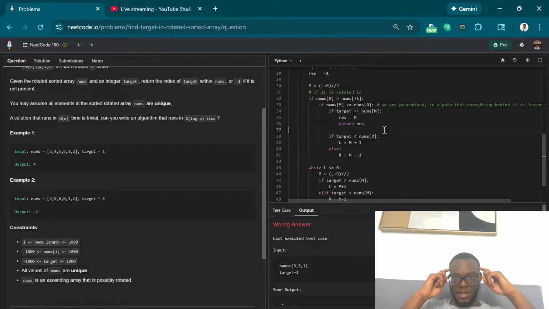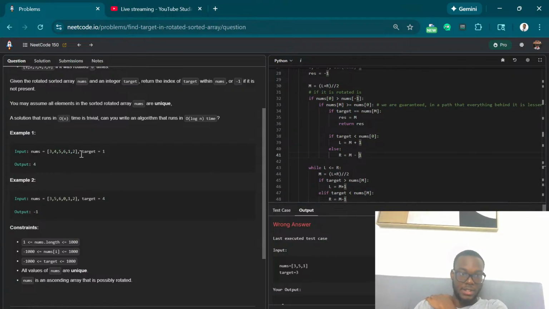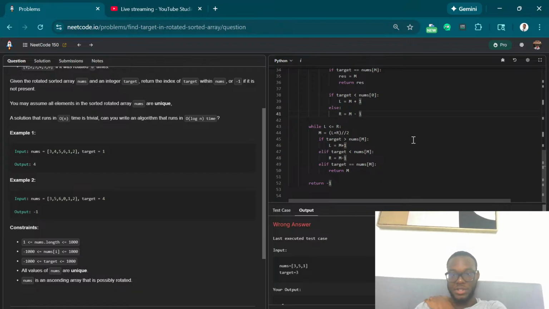Because if you really think about it, if it's not the midpoint itself, fine. If it's the midpoint itself, we get the answer automatically. If it's not the midpoint, then we check if the target is smaller than this here. If it's smaller than this here, then it's guaranteed that it has been rotated, so it has to be everything from here to this. If not, then for example, if the target was like 4, then it has to be between this and that. And then you perform binary search on it.